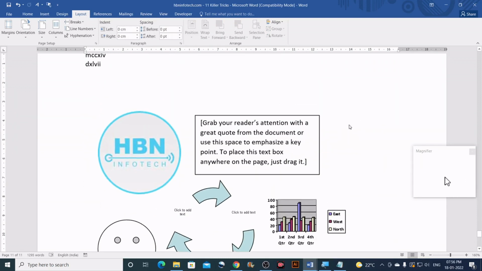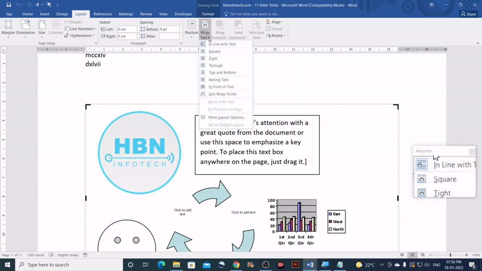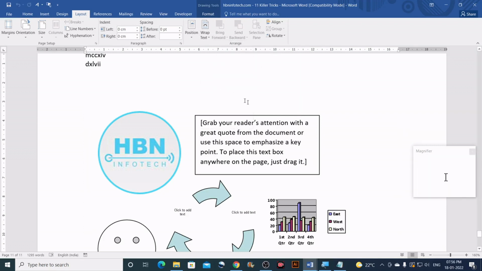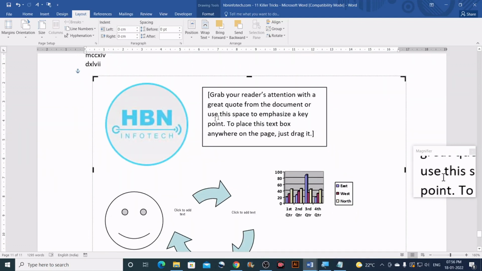The advantage is that when you move the entire drawing canvas, all the contents inside the drawing canvas also move together. Now let me show you how. So first I will just bring this drawing canvas also in front of text. So I'll just go to wrap text in front of text. So now when you move this drawing canvas, it also moves all the items inside the drawing canvas. So this treats all the items inside the drawing canvas as one single object.